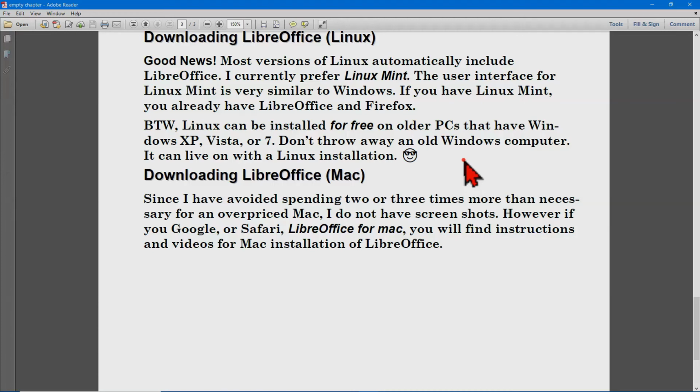Even though you can no longer update Windows on it, you can go ahead and install Linux on your older XP, Vista, or Windows 7 computers, and you'll get a lot longer shelf life out of your old computers by installing Linux. Since I've avoided spending 2 or 3 times more than necessary for an overpriced Mac, I do not have any screenshots. However, if you Google or Safari LibreOffice for Mac, you'll find instructions and videos for Mac installation of LibreOffice.